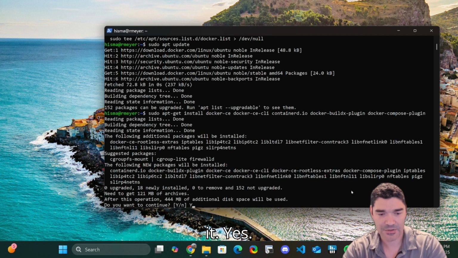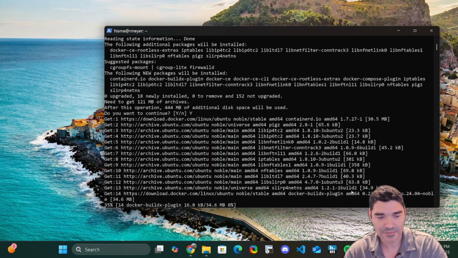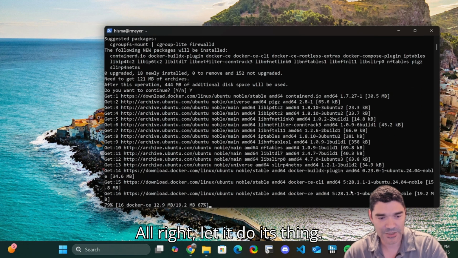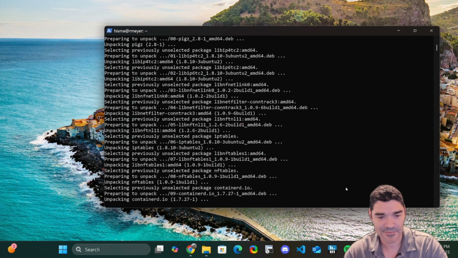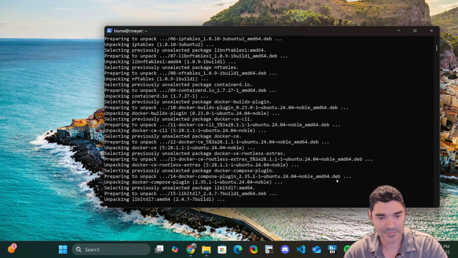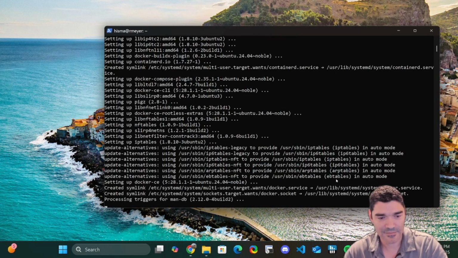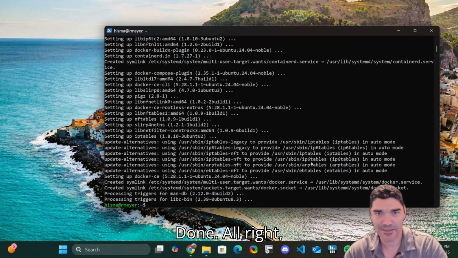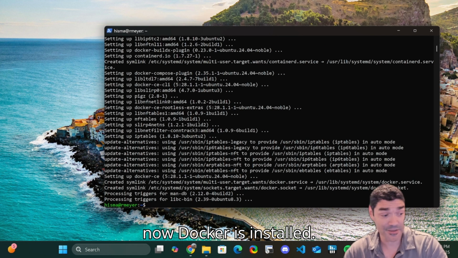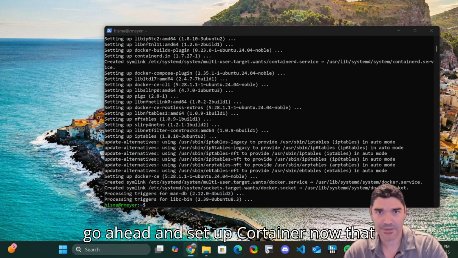So let's go ahead and do it. Yes. All right, let it do its thing. Done. All right. Now Docker is installed. Let's go ahead and set up Portainer now that we've got Docker running.